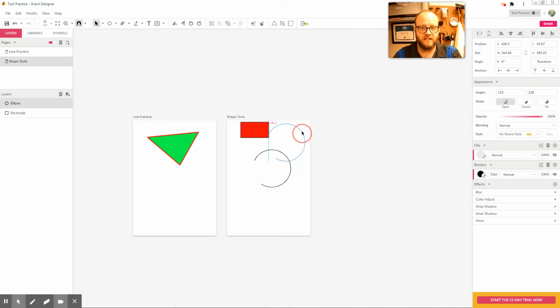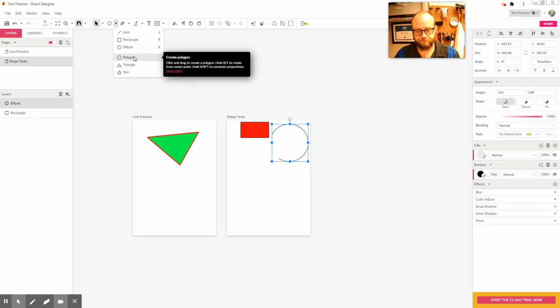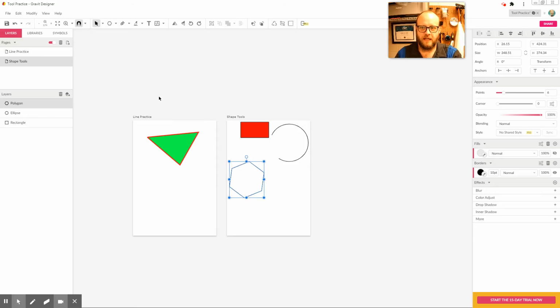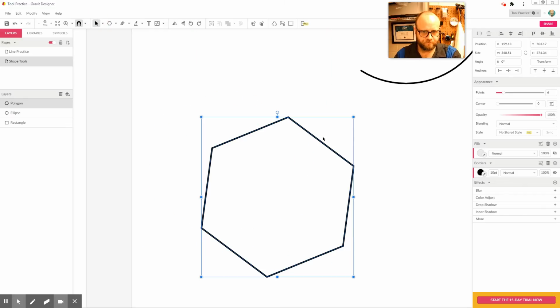I'm going to just sort of slide this one up out of the way. And let's look at our next tool. So the next tool in line is the Polygon Tool. So the Polygon Tool is just a fancy way of making a shape with however many sides as you need. So I'm going to come down here, I'm going to start drawing, and you'll notice it gave me a hexagon. That is the default for the Polygon Tool.